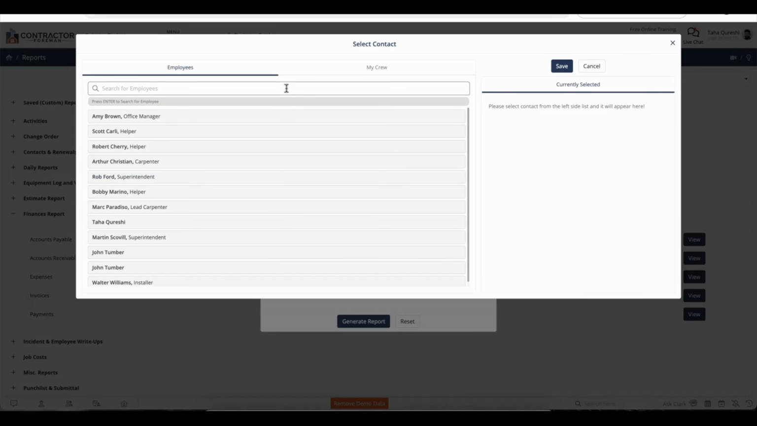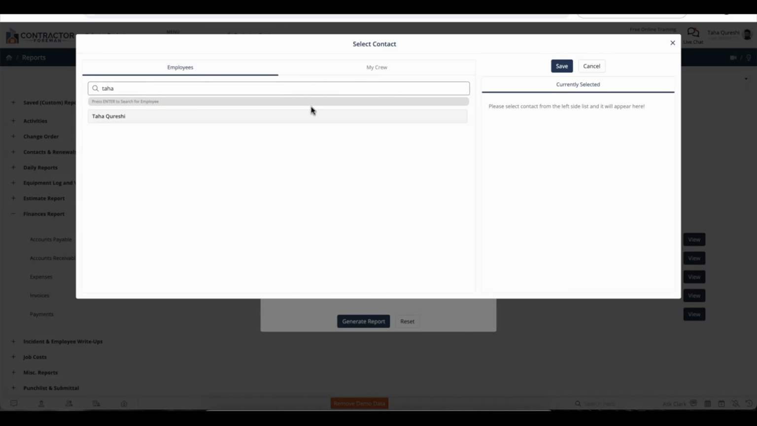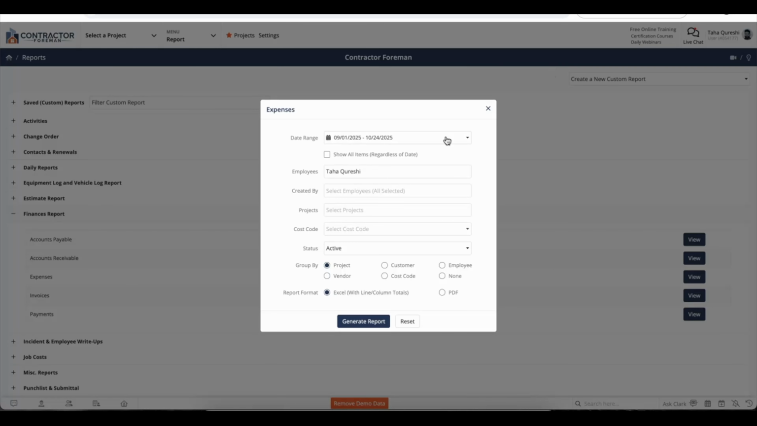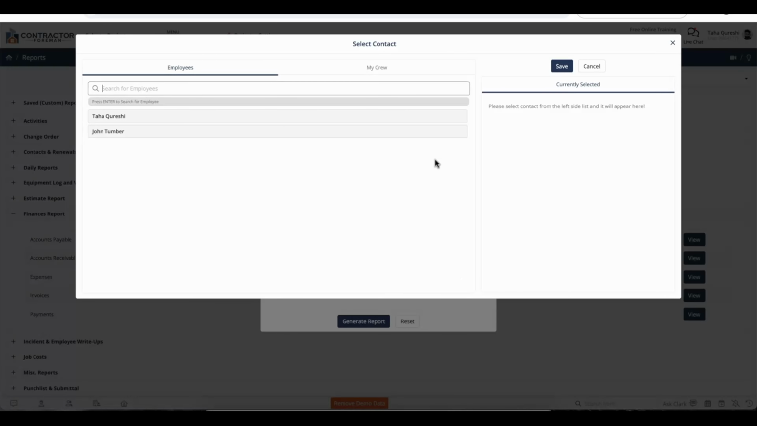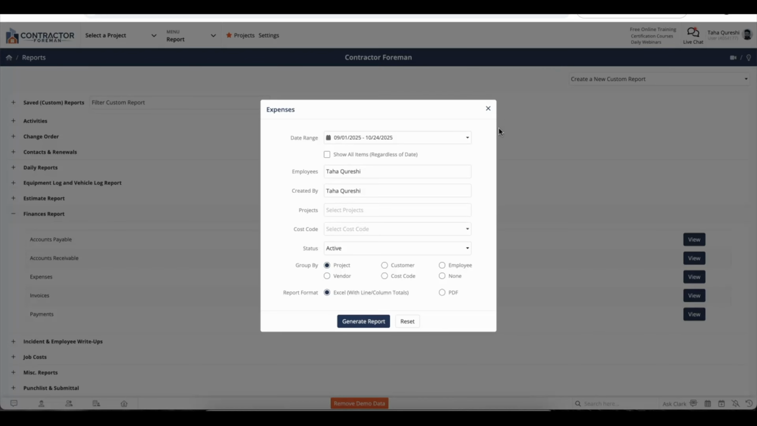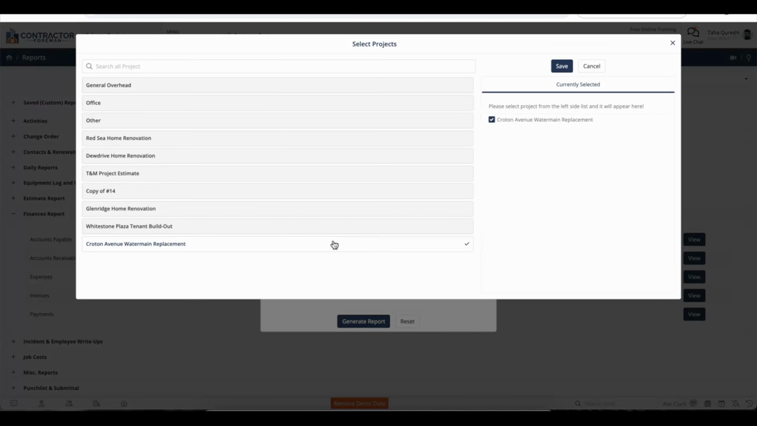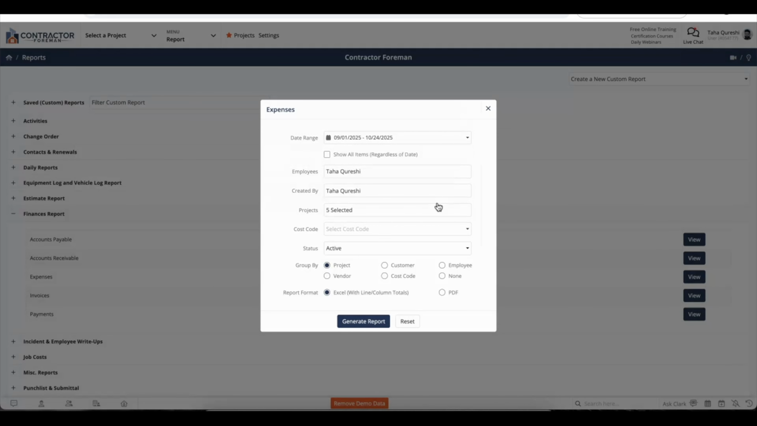And for the employee, I'll give it to myself. I'll hit save. Created by is myself again that I want to keep. For the projects, I can choose which projects I'm working on, and I'll choose maybe these ones over here. These are the ones that I'm interested in. Cost codes, I'm not going to select, although I can filter by the different cost codes which are available, but right now I just want to see all the expenses and not limit it to cost code. For the status, I'll choose all because I want to see everything that was done.